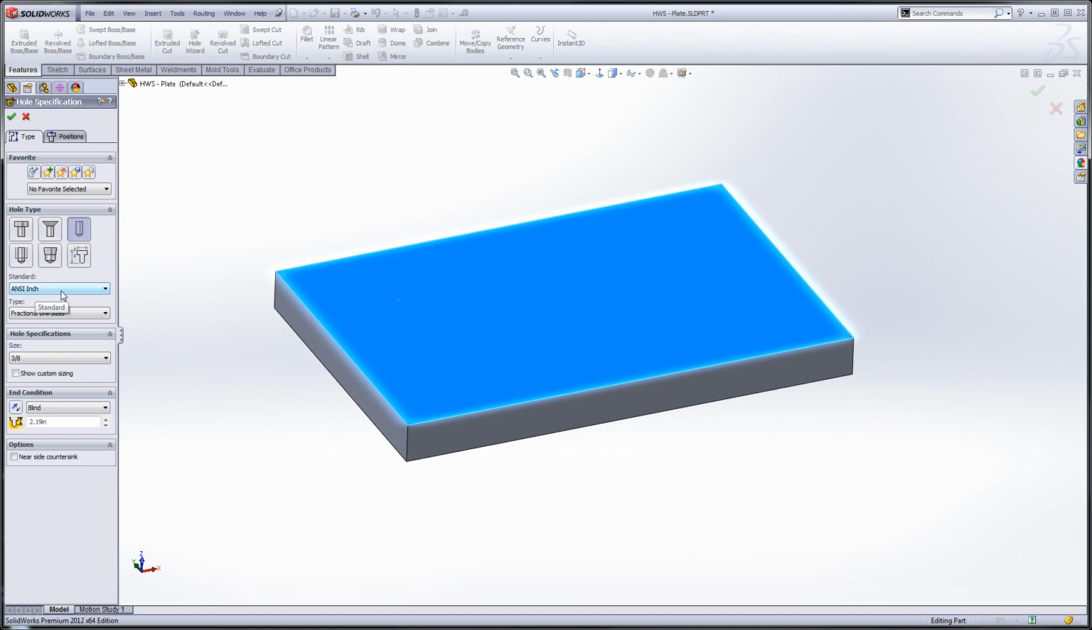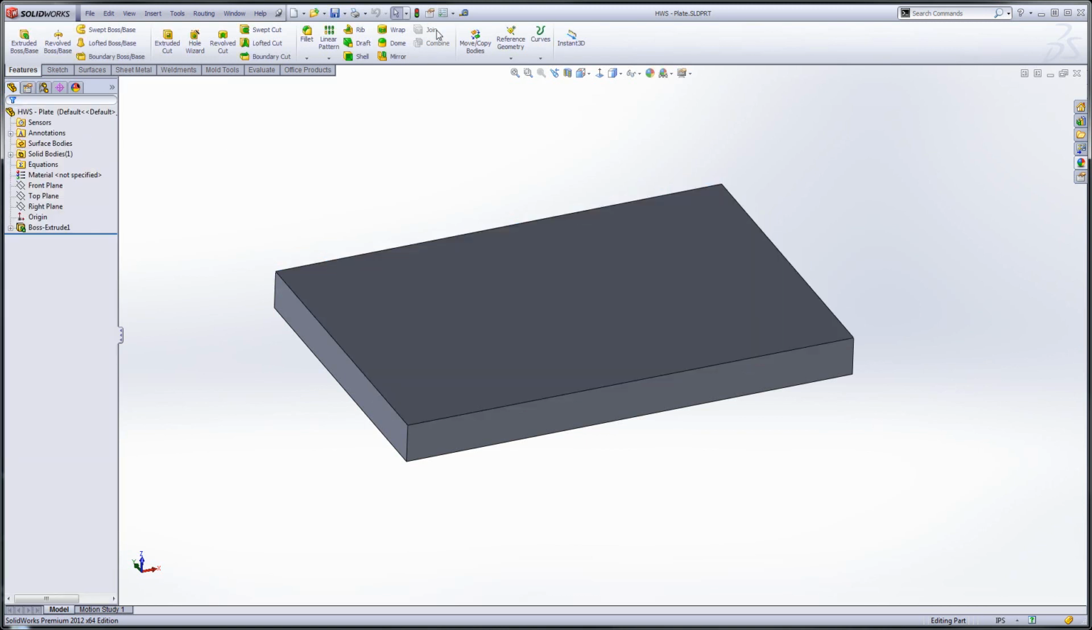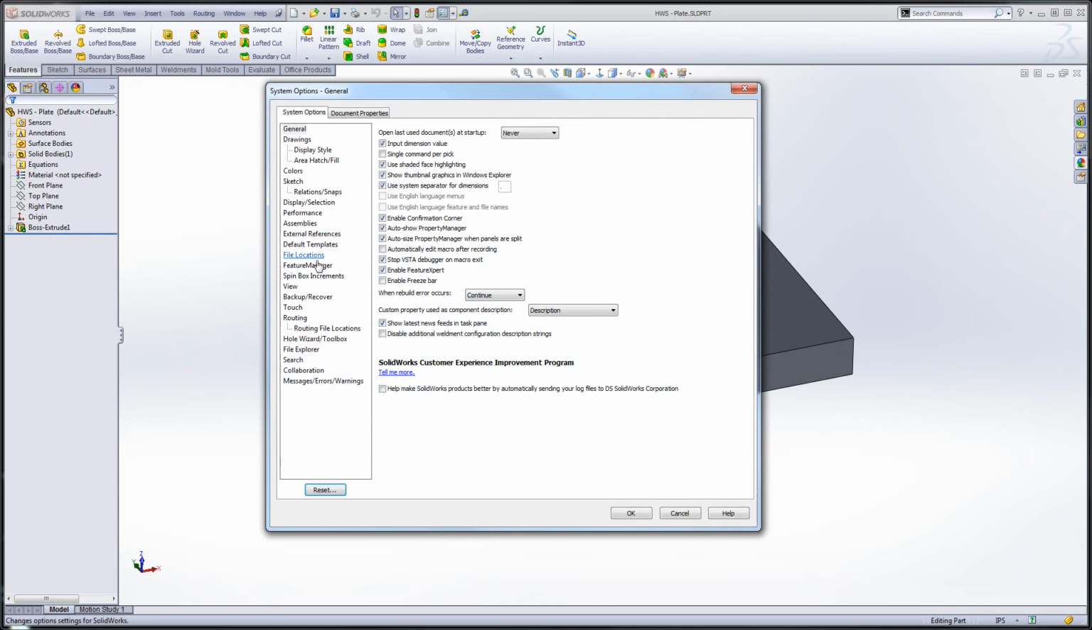you can see I've got the ANSI inch standard. I'm set to fractional drill sizes. And my hole specifications, you can kind of see the largest hole I can get right now is a 1 inch hole. But I really want 1.5 inch holes. So let's go ahead and close out of the hole specification. And let's go to our options.